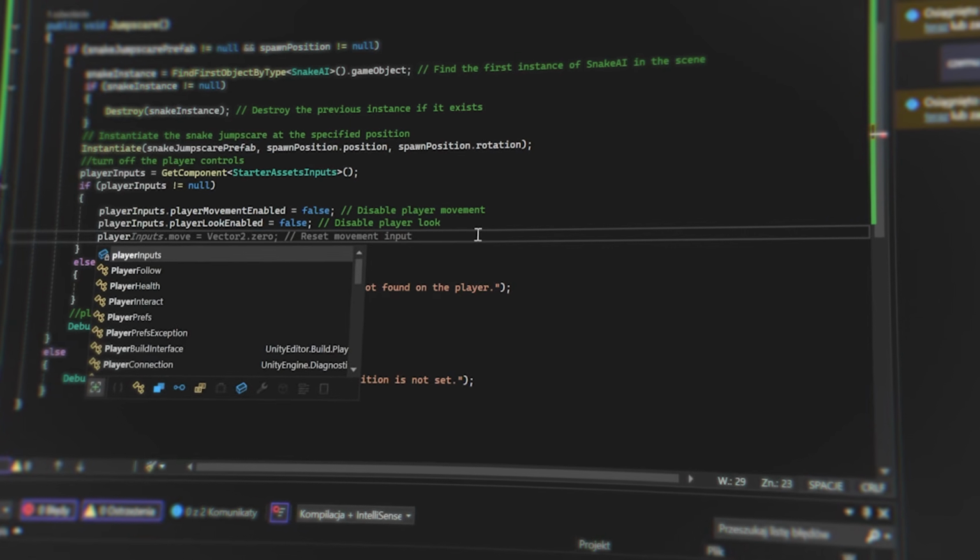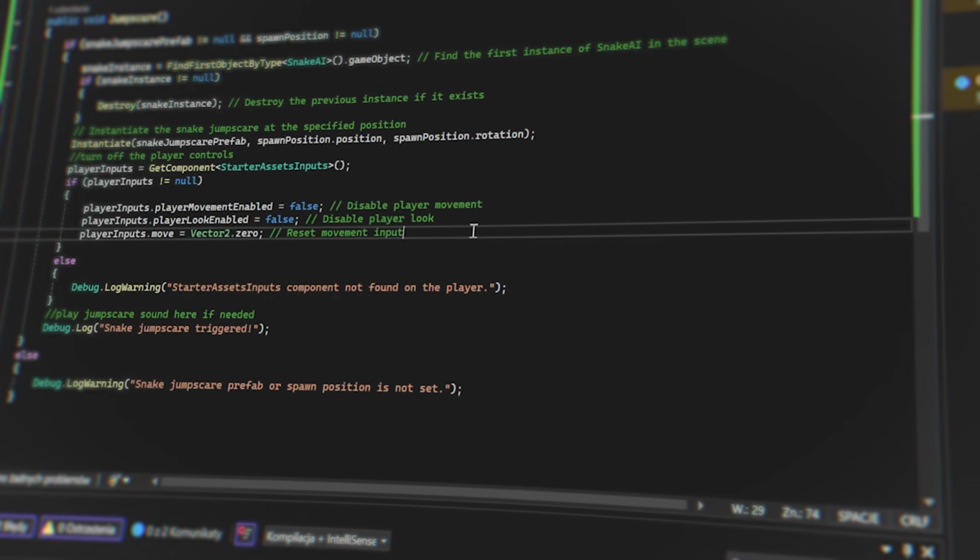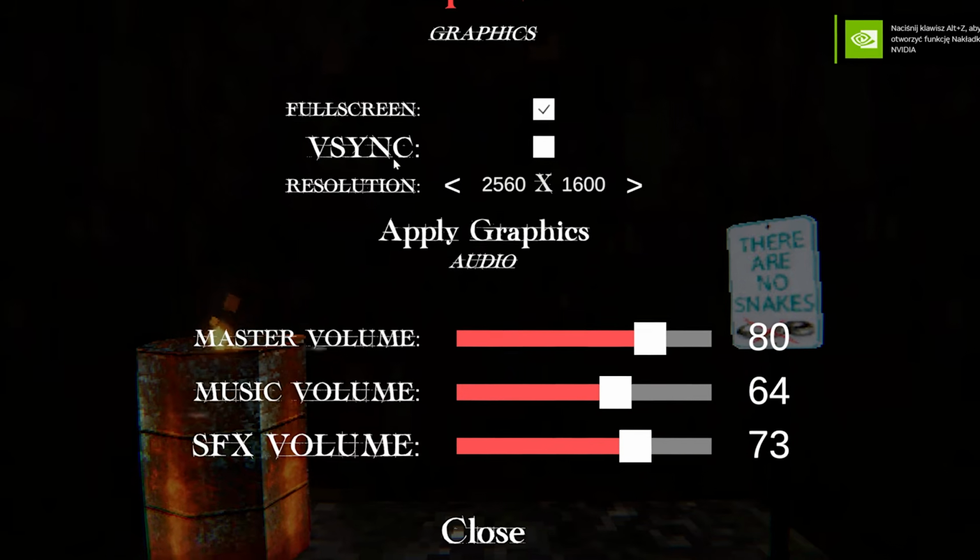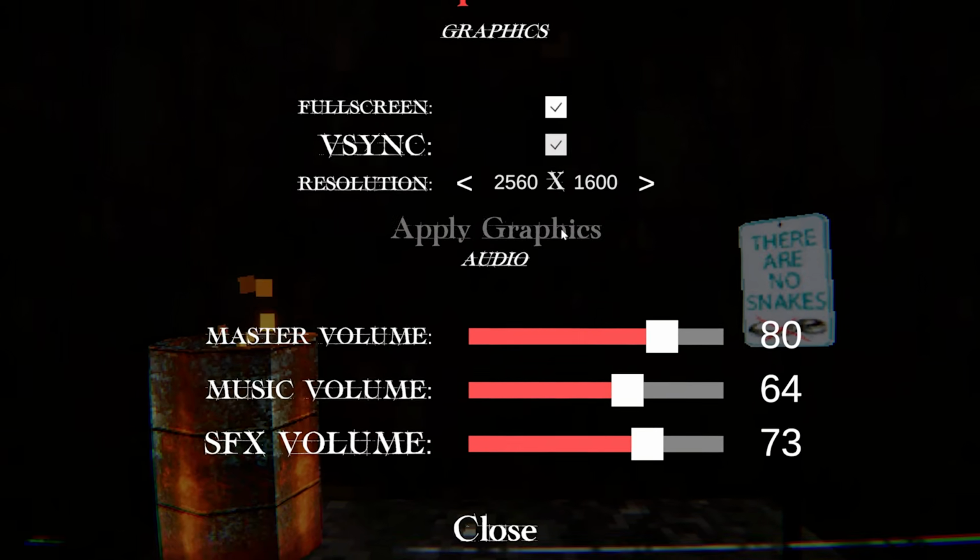Now the game is pretty much completed. All I have to do is adjust some values of the snake and the player to make it more balanced. And in the end I made a really simple main menu and options, which took me much longer than I would love to admit. But it's gonna be over for this video.